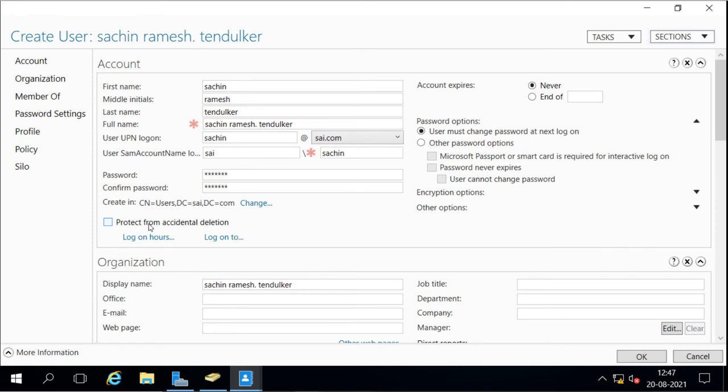Now accidental deletion, that means this option we get when we create this account from the Administrative Center, and what will it do? It will protect against accidental deletion. That means if I select this and create this account, and somebody wants to delete this account, right click and delete, then it will not delete. Even if the administrator tries to delete the account, it will not allow the administrator to delete it. If we want to delete the account, we have to remove this checkbox, and only then can it delete the account.